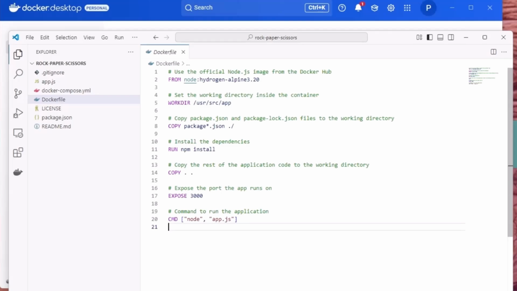Next, we copy the package.json file into the working directory and run the npm install command to download the dependencies to the node_modules folder. Then, we copy all the code into the working directory and expose port 3000. Finally, the last command runs node app.js, which starts the web server and launches the Express program.